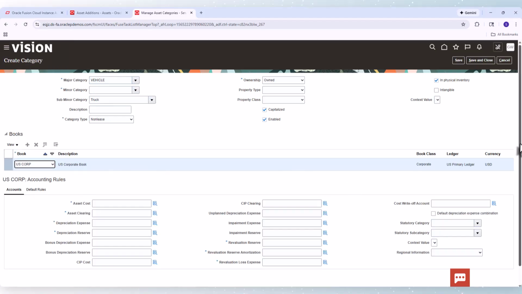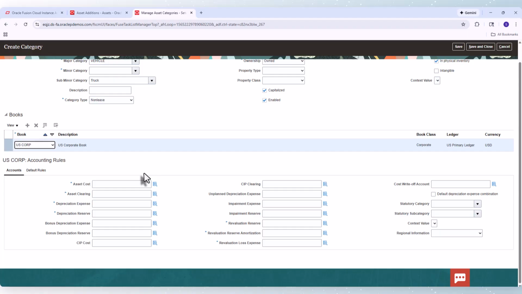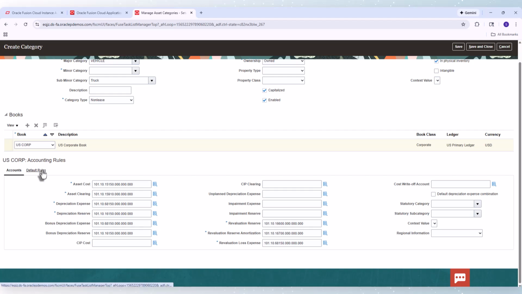It will ask us for a bunch of accounts. Let me enter these accounts. I have entered the required accounts. We will discuss in detail about these accounts when we are covering asset categories topic. For now, I have entered the required details.